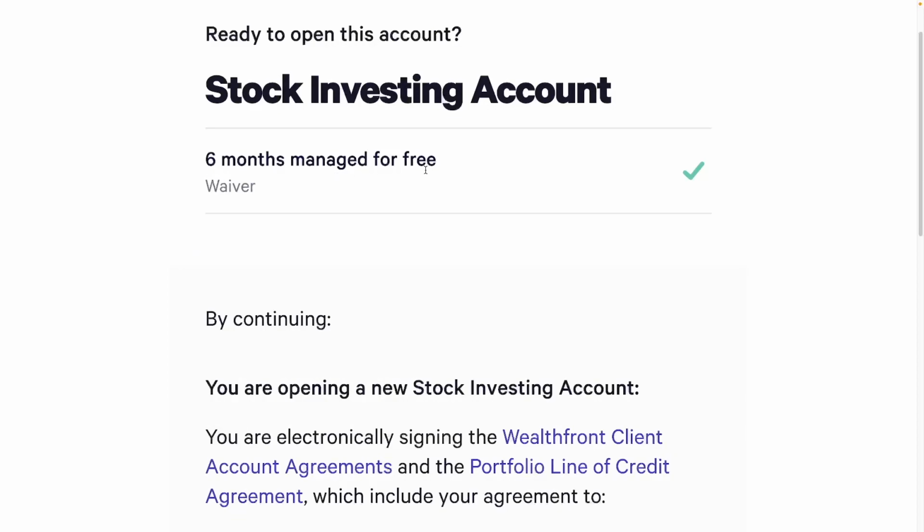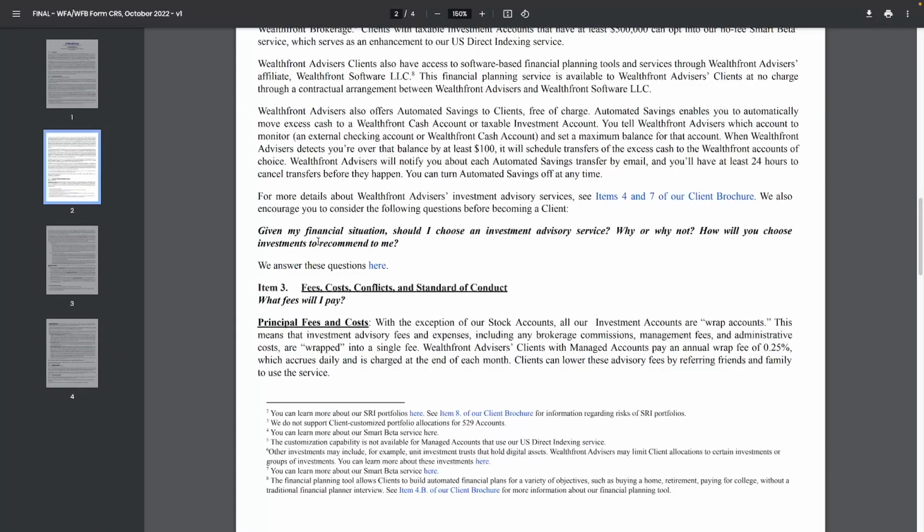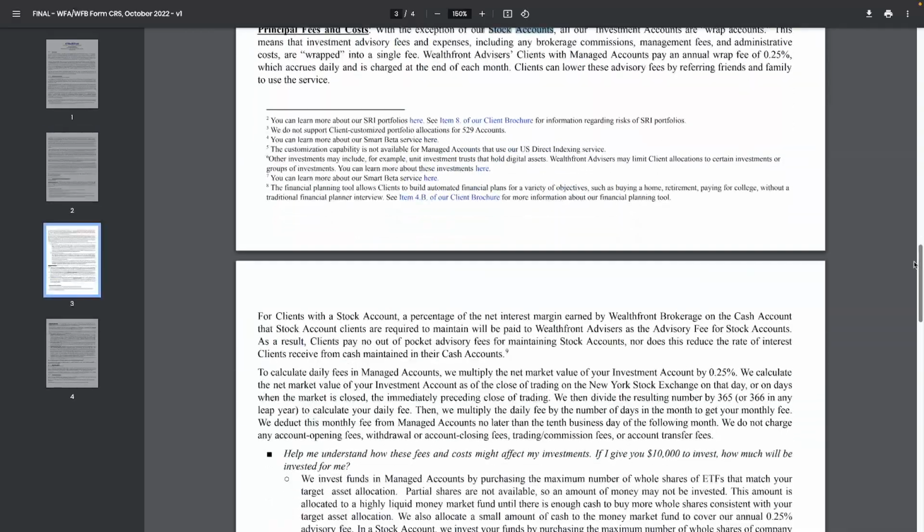Okay, now I believe this has to do with the automated investing. Now I've got probably a year's worth of this managed investing free because of referrals that I've sent, but I'm not really interested in that. I opened one of these documents here, and I just wanna make it clear that you're not gonna be charged a fee. With the exception of our stock accounts, all of our investment accounts are wrap accounts. Wealthfront advisors pay an annual wrap fee of 0.25%. So it said exception of the stock accounts. So the stock accounts are not included in that.